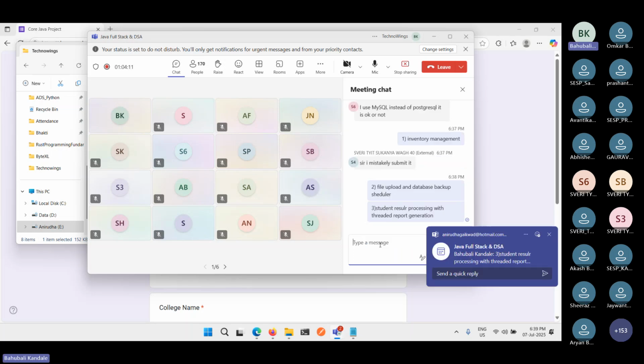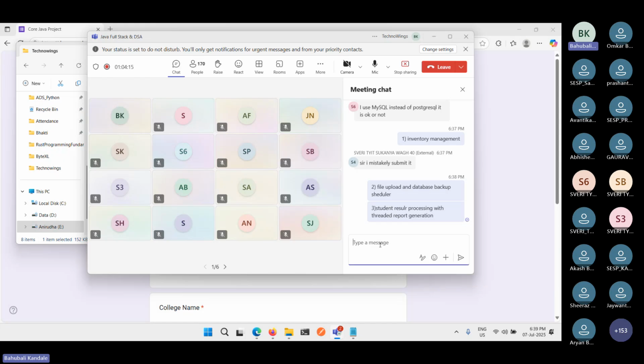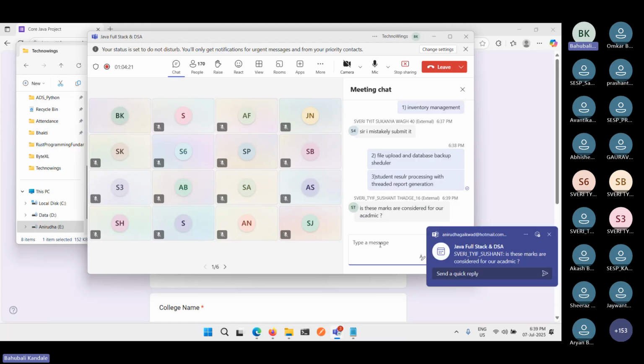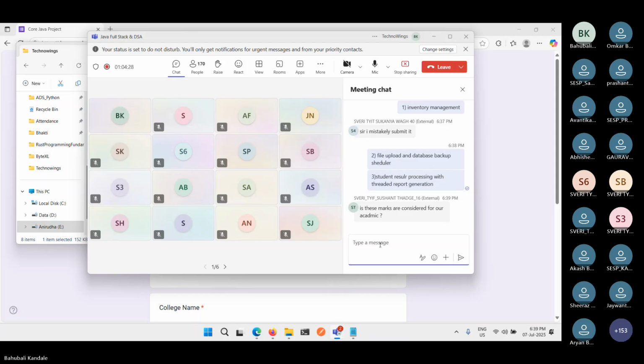Okay. So that's student result processing with threaded report generation. That means admin enters marks, and a background thread generates reports, showing on the console. So you can use separate threads for result calculation, database input output, and report generation.